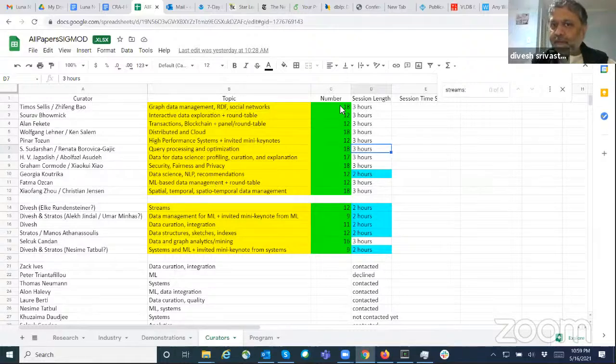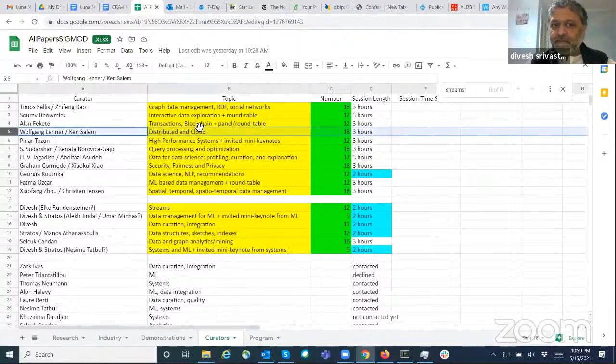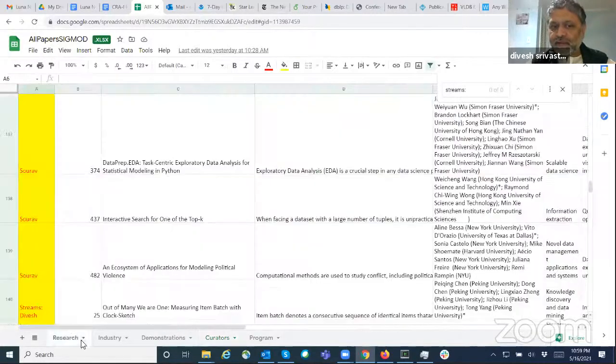It'll tell you how many papers are there in that session. Let's take an example of this one: Wolfgang Lehner, Ken Salem, Distributed Cloud, 18 papers for 3 hours. To understand what the papers in these sessions are, you have to look in these 3 tabs to see which research papers, industry papers, and demonstration papers have been selected for that session.